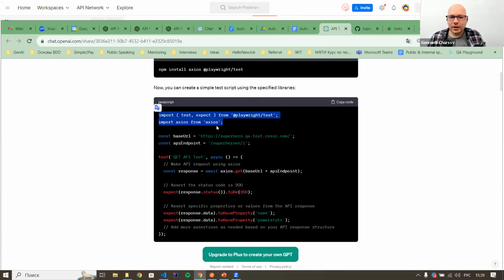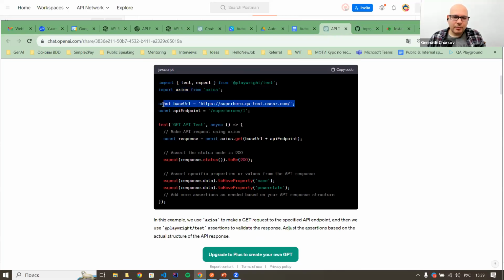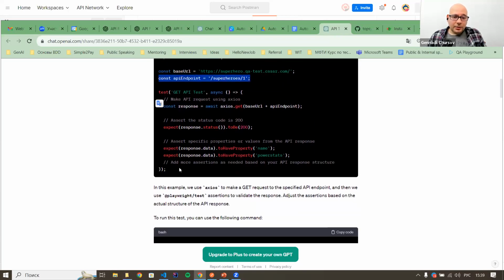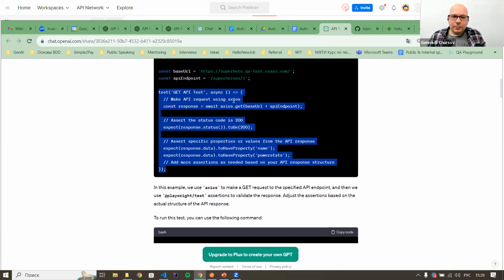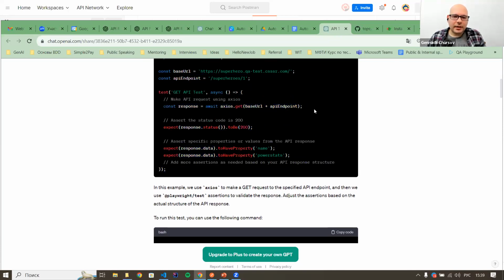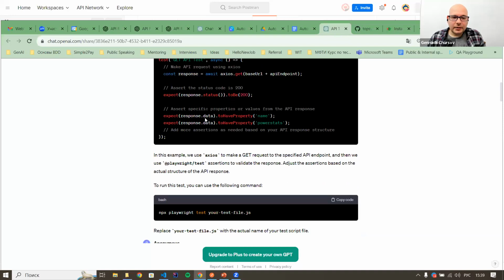So he imported several libraries. There is my base URL. There is my endpoint for GET. ChatGPT also generated a simple test. This test is sending a GET HTTP method for a specific endpoint. We are storing it as a response. Then we are checking the status code of our response and some additional things.